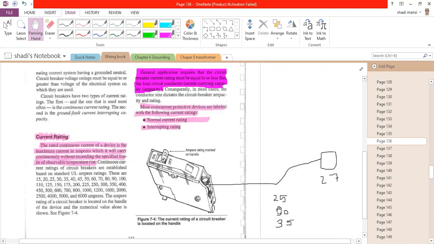I believe this part is going to be covered in detail when we finish, God willing, the load calculation, because in load calculation I'm going to explain it in detail, God willing. Okay, so this is the meaning of the current rating, and this is the most important rule that we have to put in our mind, because it will be repeated later on when we are talking about the load calculation. Good. Most current protection devices are labeled with the following current ratings: normal current ratings and interrupting rating.